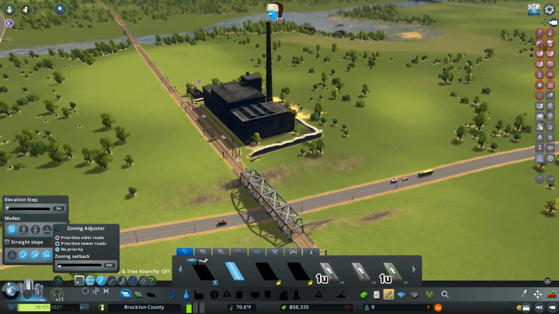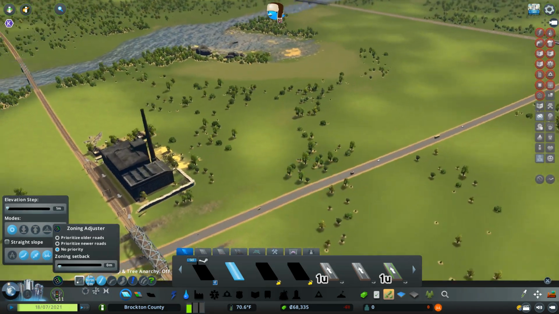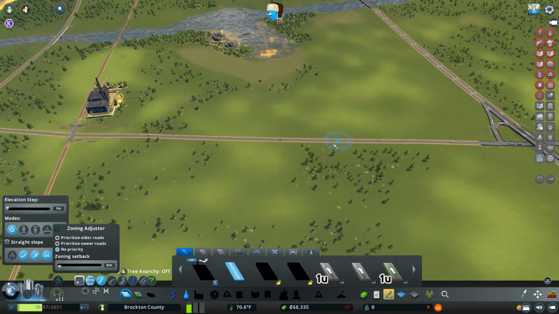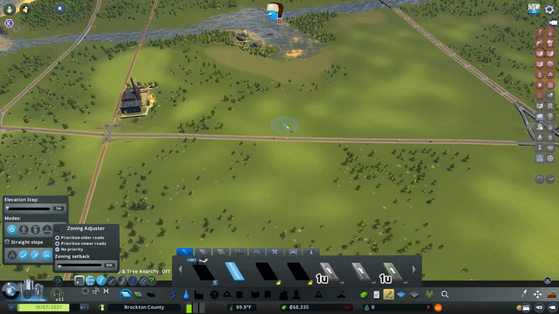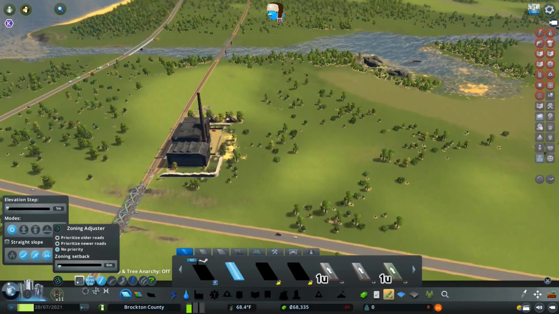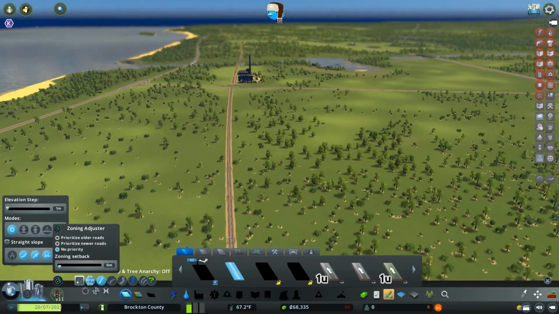Plus we already have this old factory over here, which I want to use, hence why I built it on this custom map. And then I think we're going to get some residential over here today, and I think we're going to try to get to the first achievement level, which is 550 today, and then we're going to look at all the mods we're going to be using. Anyways, so I think we're going to use the railway as the grid marker.